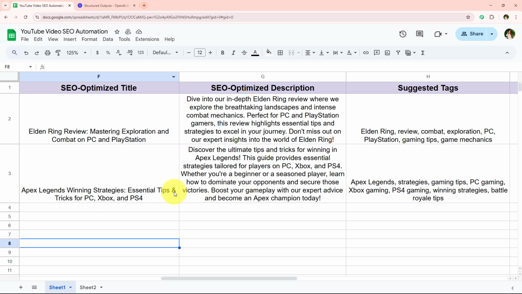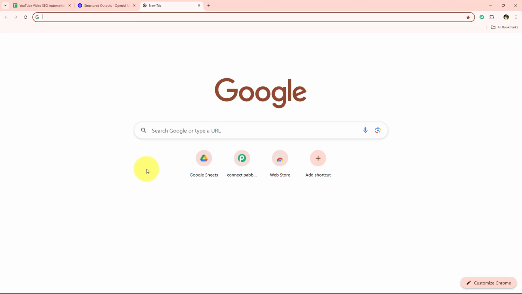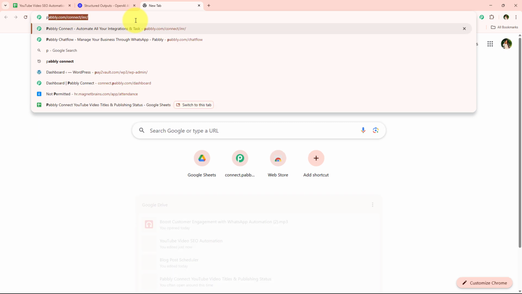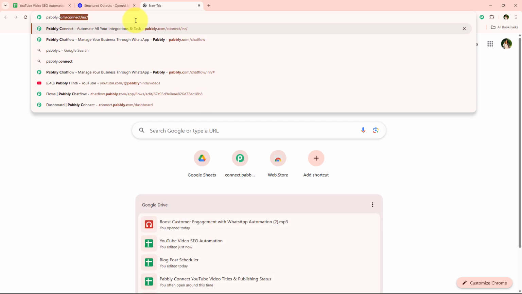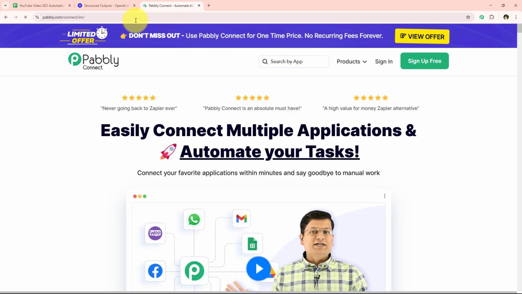So to do this, we are simply going to open the landing page of Pabbly Connect. And in order to open the landing page of Pabbly Connect, I'm simply going to open a new tab, and in the browser we are going to search for pabbly.com/connect. So I'm just going to search for pabbly.com/connect right over here. And now it is opening the landing page of Pabbly Connect.